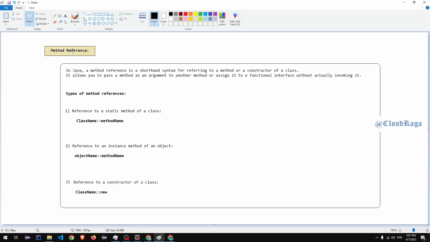So you don't have to actually write some logic. By using this technique, method reference, we can have the implementation. From where we will get that and how to write that, we will learn in this series. Okay, so first thing is method reference. In Java 8, a method reference is a shorthand syntax for referring to a method or a constructor of a class. Later we will also see how to write constructor reference of a class.